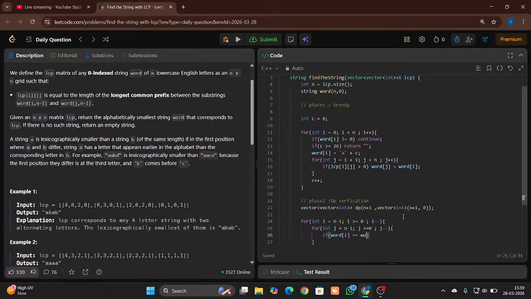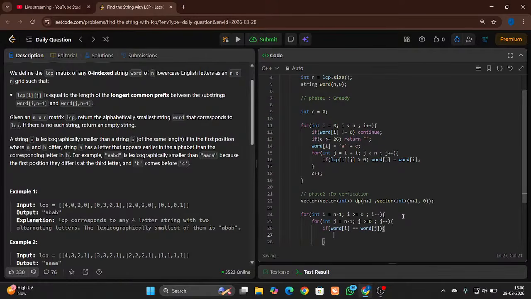If the words of I and j are the same, then we add to the DP value and store it there. So the DP value of I and j is 1 plus the DP value of I plus 1 and j plus 1. These plus 1s are used because of the 0 indexing that we have used previously.